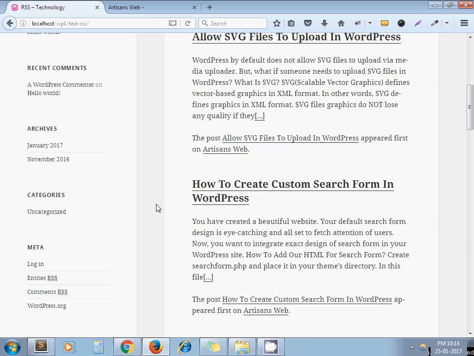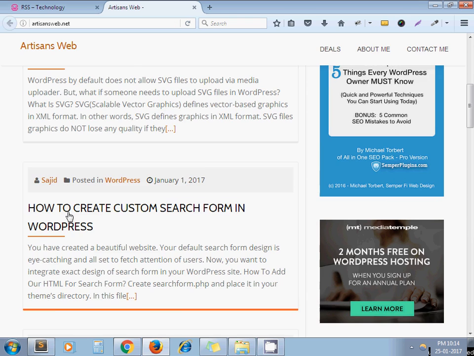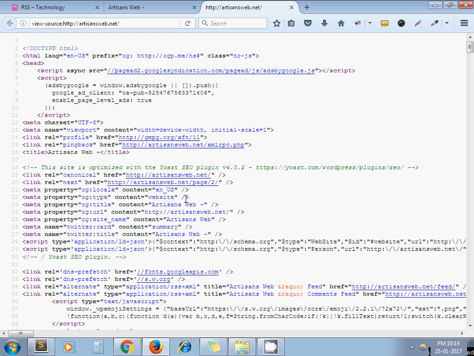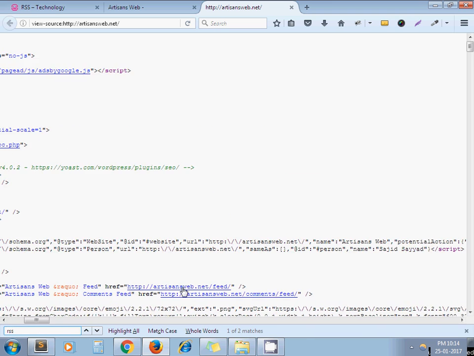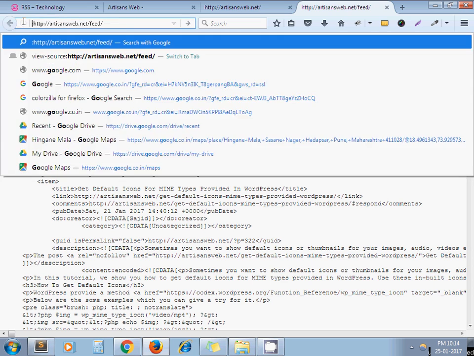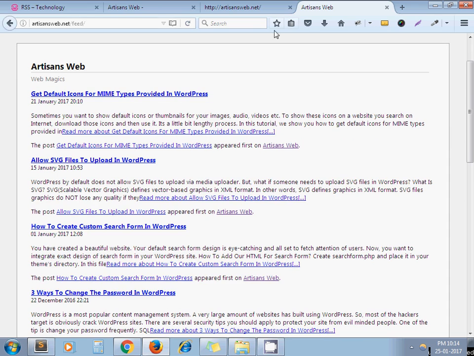So how did I do this? I show you step by step. First, to get the RSS feed of any website, you need to view the source of that website and find the RSS. Here you can see this is the RSS feed of this website. I click on it. Yeah, so this is the RSS feed of Artisans Web.